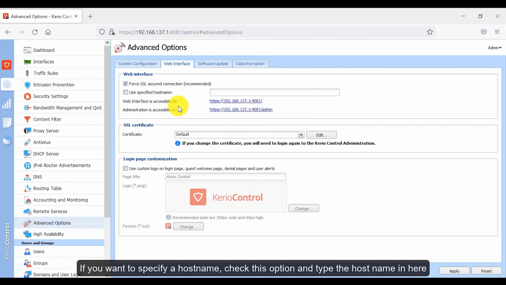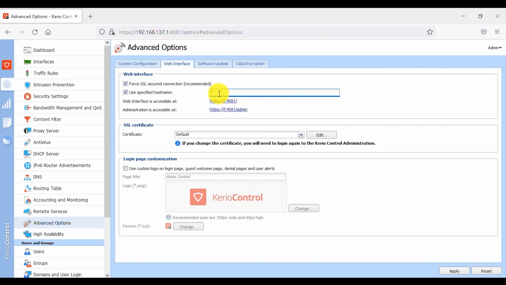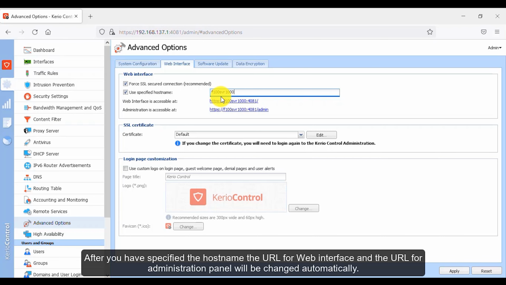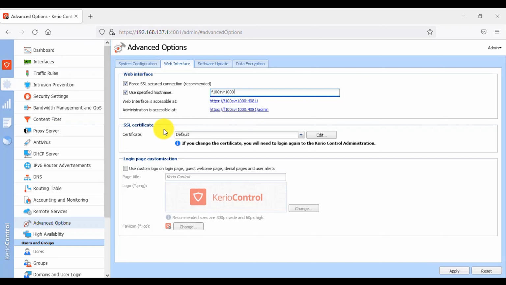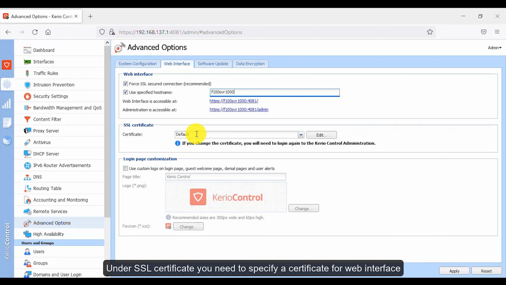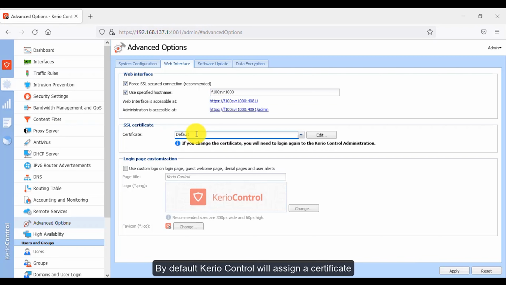If you want to specify a hostname, check this option and type the hostname in here. After you have specified the hostname, the URL for web interface and the URL for administration panel will be changed automatically. Under SSL certificate, you need to specify a certificate for web interface. Whenever your clients send requests to web, they will be using this certificate. By default, Kerio Control will assign a certificate.